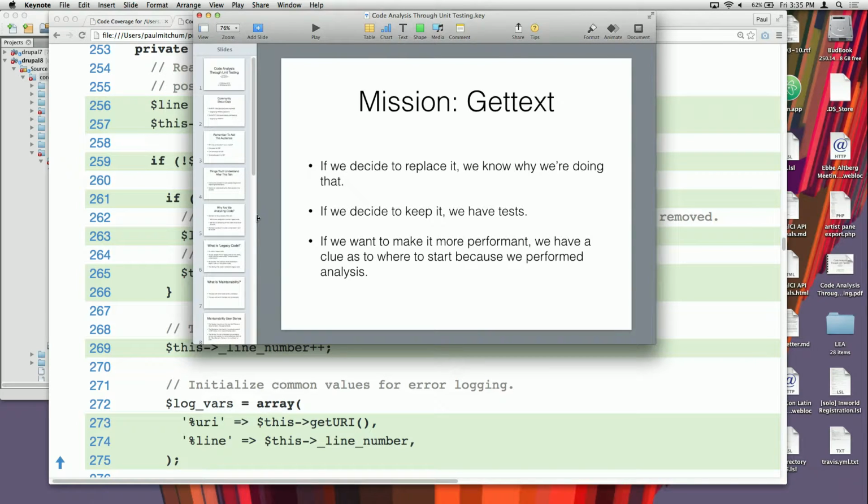If there are any questions about any of the mumbo jumbo that I've just shoved in your ear, anyone, any thoughts, concerns? People like to do code analysis?